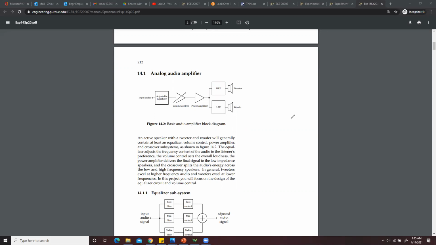Basically this circuit is divided into two parts. So this part and this part. And you can simply find this part in a previous lab. I believe it's in lab 10. Experiment 10, the last task is about this part. And for this final project, the important part is the equalizer part. So this will be the very important part.